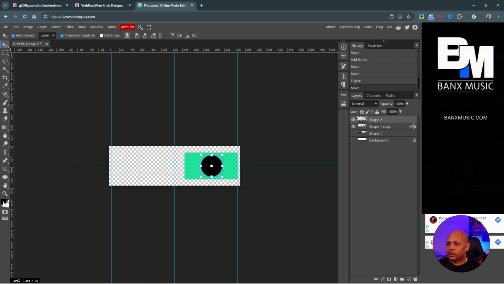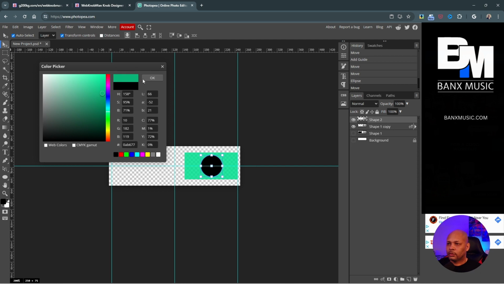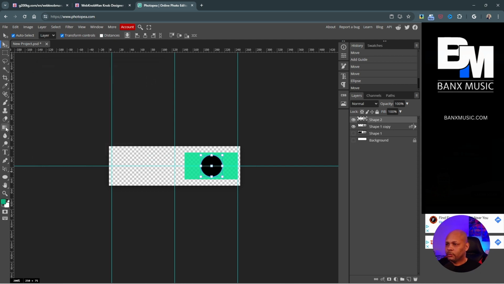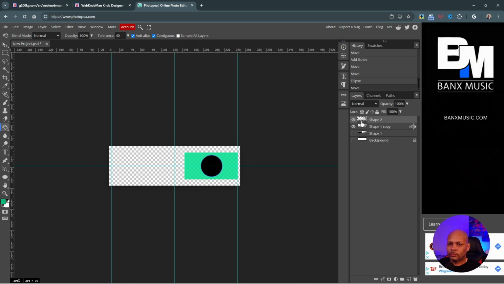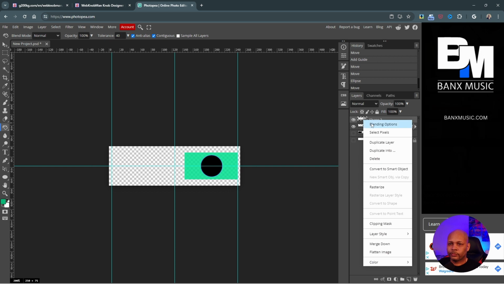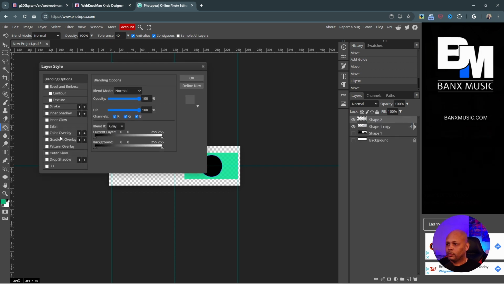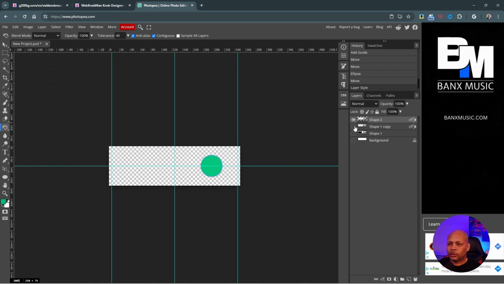And then I can change the color here. Use the paint tool. Let's do color overlay. And then I can turn this one off. And I can fade this down a little bit. So this is how you create the buttons.